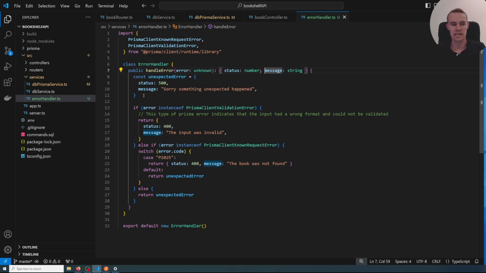And inside of here, we then have defined an unexpected error. So if we cannot detect this type of error, or if we have not handled this type of error yet, if it's the first time we see this error, then we probably don't have the code to handle it yet. So that's why I have this unexpected error, which might happen. And that just includes the status 500, which means something went wrong in the server, and a message saying that something unexpected happened, because this is the unexpected error that we would like to return in case it was an error that we could not foresee or had not yet handled.